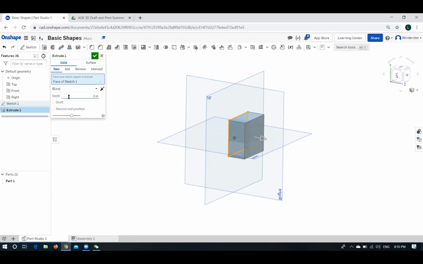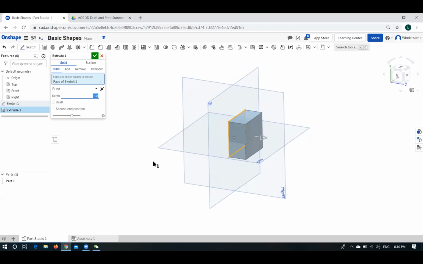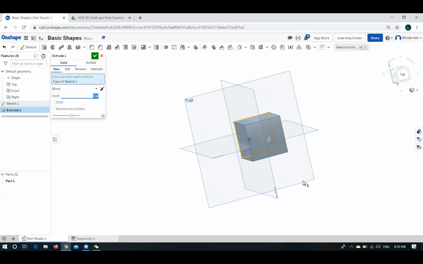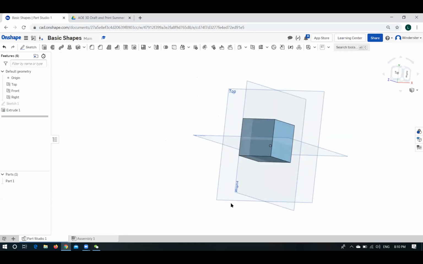So depth is how you define how far the extrusion is. Right now, the default is 1 inch. And our square on the face is a 2 by 2. So if I want to have a cube of the same size, I got to make that 2 inches. Okay? Then boom. Now I have a 2-inch cube. Once you're happy, you can click on the green check to accept the shape. That's a cube.